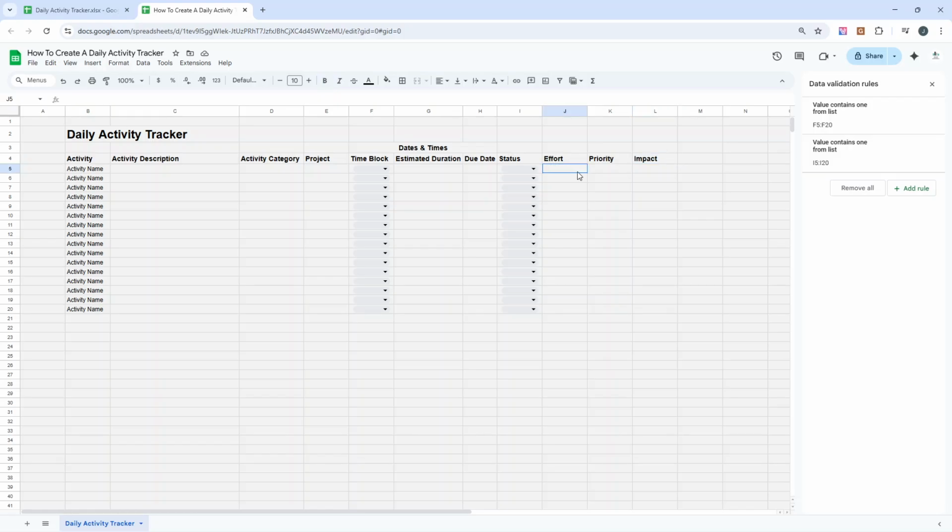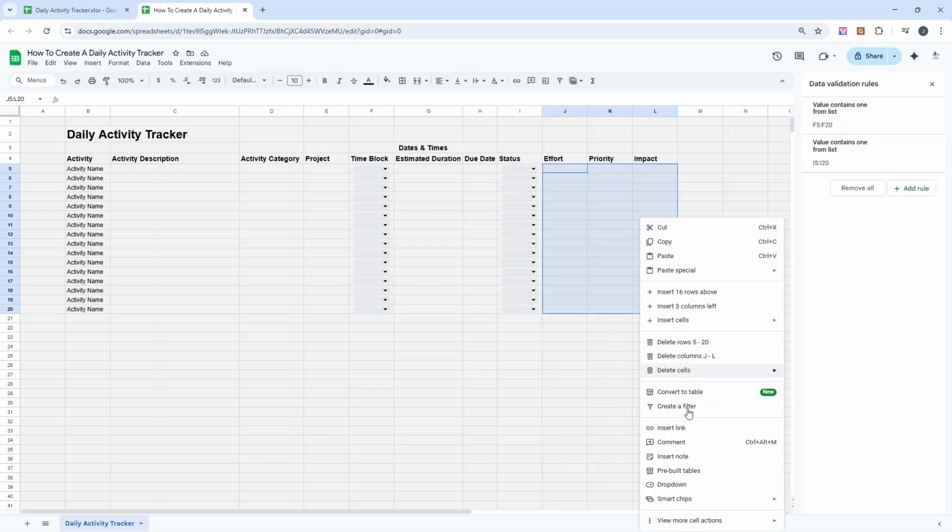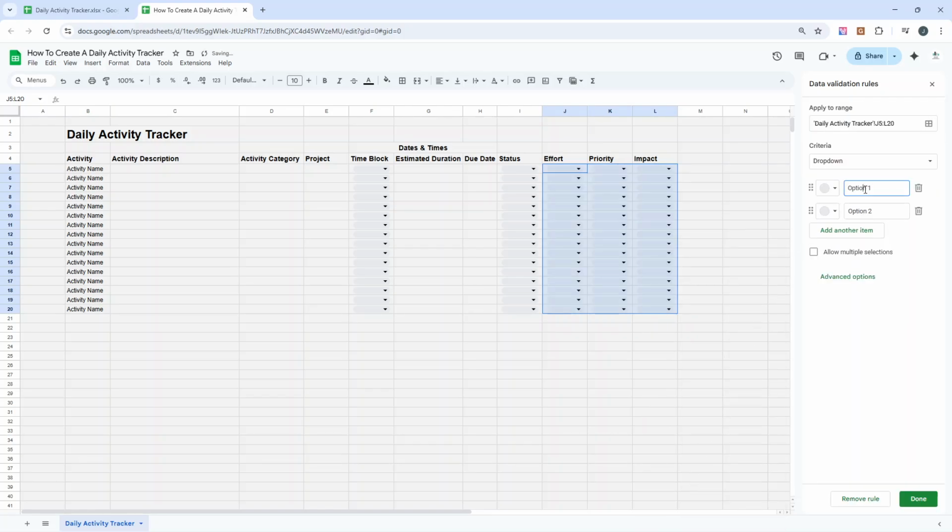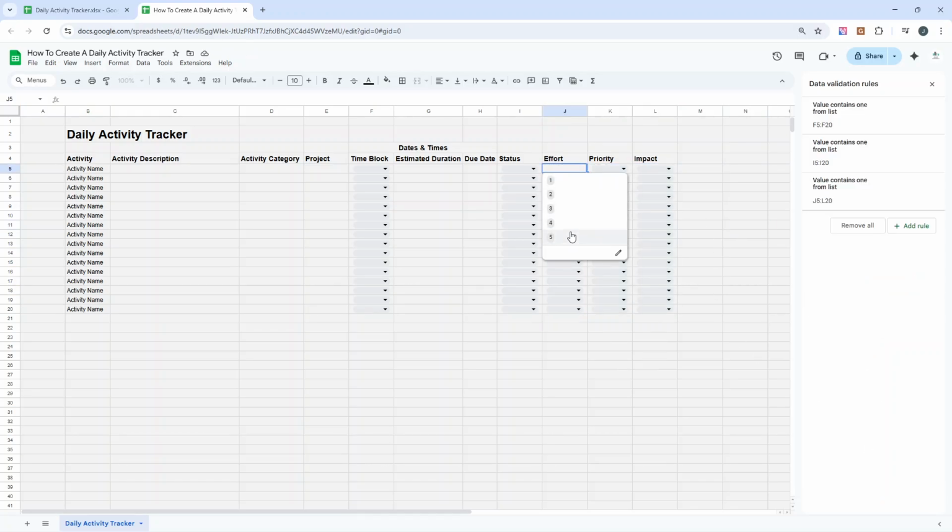Now, what I'm going to do here is select J5 through to L20. I'm going to right click and click drop down. And in our options here, we're going to do 1, 2, 3, 4, 5. Now, these numbers might not make any sense to you right now, but I'll walk you through this in a second. Hit done. And now these are all the options, okay?